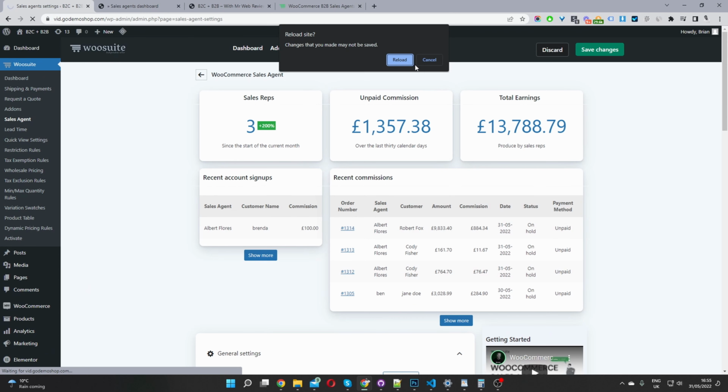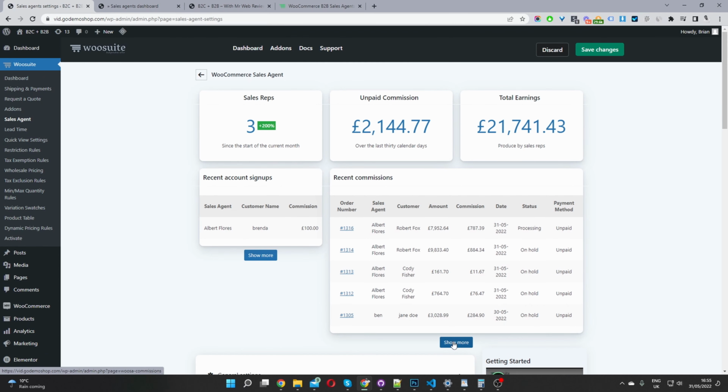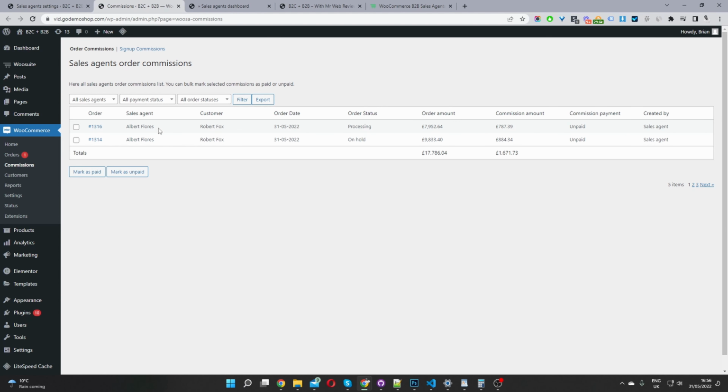refresh this page first. Okay, and then let's click the show more button for our recent commission. Okay, and then here we can see all pending commission, and we can mark it as paid or unpaid, and we can go ahead and export all this data as well. So if you're handling the payment in like a third-party system, then you can just go ahead and quickly export this and then just map it to whichever external system you're using. We can filter it as well by sales agent, by payment status, order status, and so on.